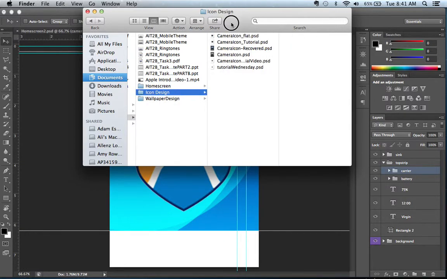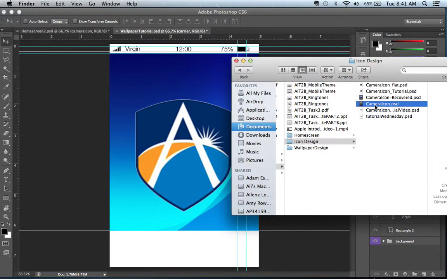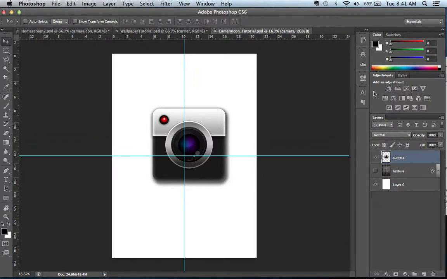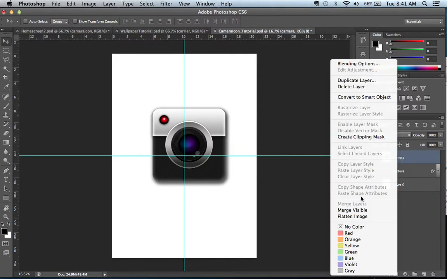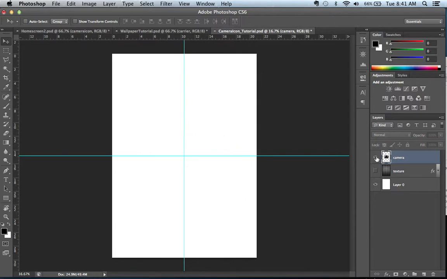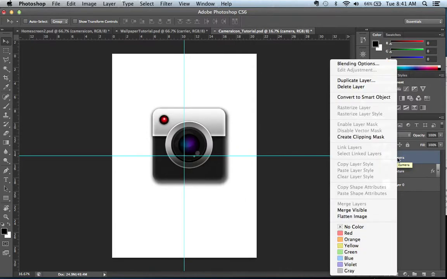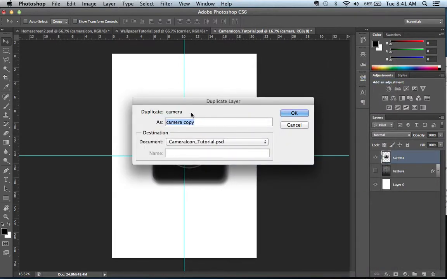So let's get our icon. Okay, and I've got it just over here. Let's open that up in Photoshop. And I've already flattened my layers here, but it was originally in a group. You'd want to flatten it by selecting the group and then right-clicking and going Merge Layers to get it all in one. Then I'm going to right-click or Control-click on the white text and duplicate the layer. I'm going to call it camera icon, and I'm going to send it to the destination of the new document that we created. So that was, I think, Wallpaper tutorial, that's the one.